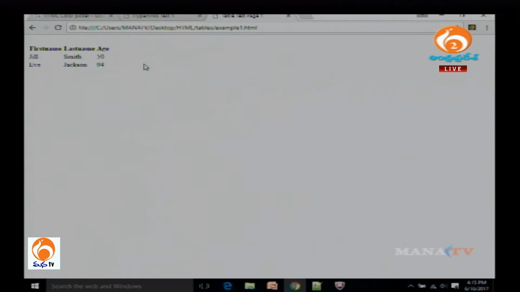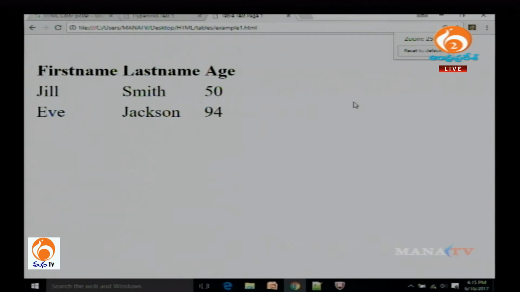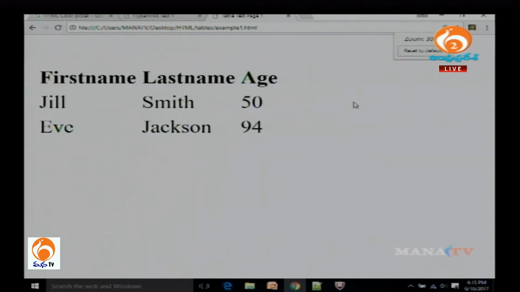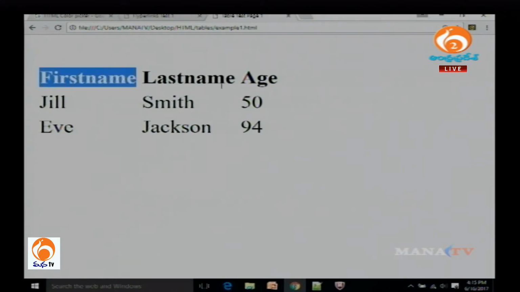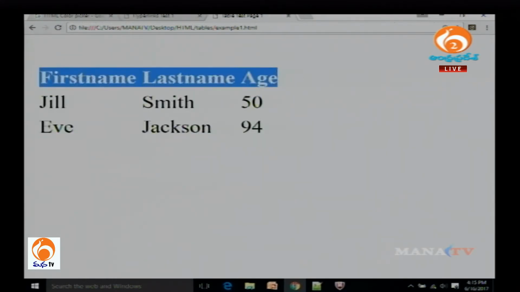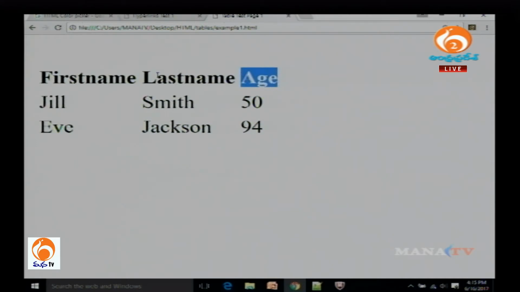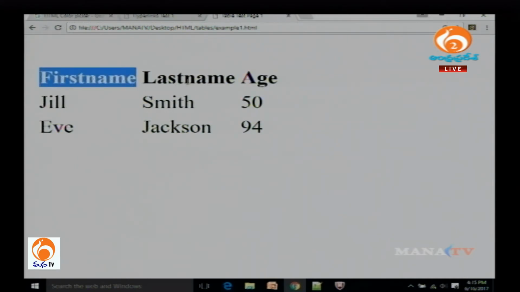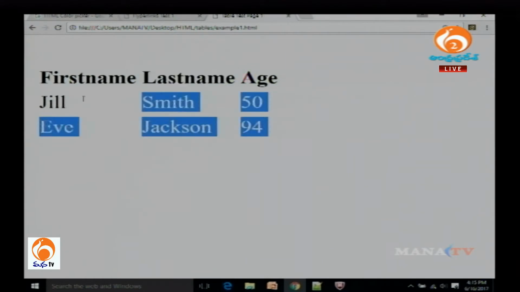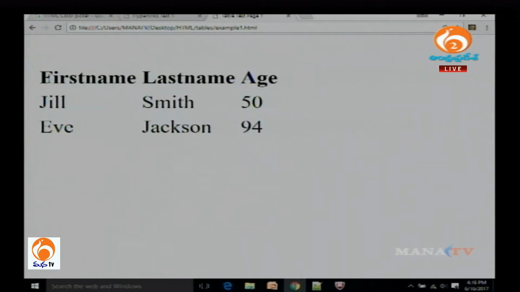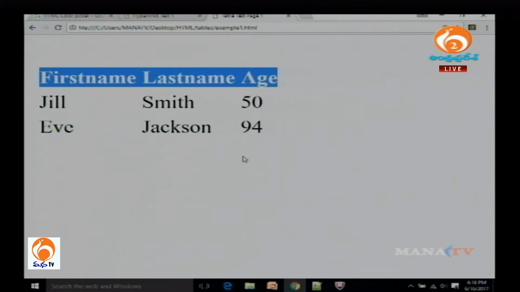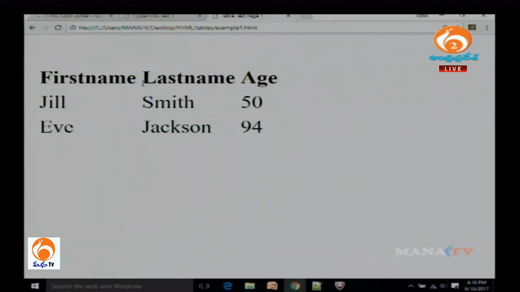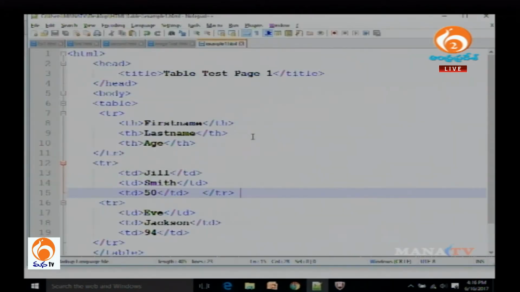So, this is the table that we have created. Let me increase the zoom, so that we will be able to see it better. Now, it is showing like a table. This is the header: first name, last name, age. If you observe, this is bold and stressed, whereas the other data is just plain text. This is because this is a table header and this is table data.